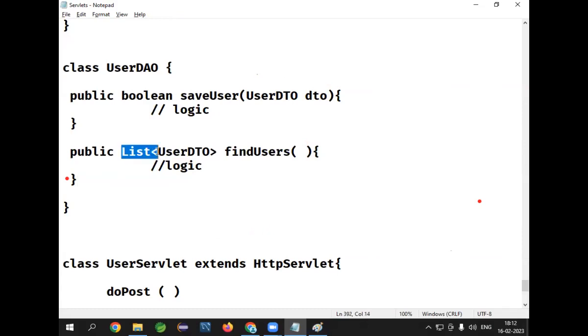Why am I not taking only a user DTO? Why am I taking a list of user DTO? If I take a user DTO, how many users' data can I return? One user. But in the table, multiple users are available. How do I represent multiple users' data?